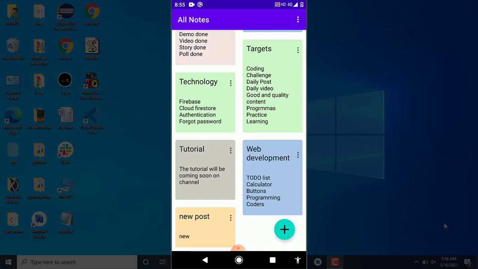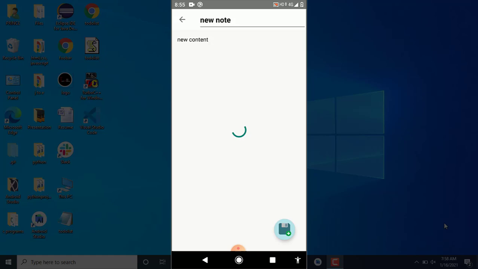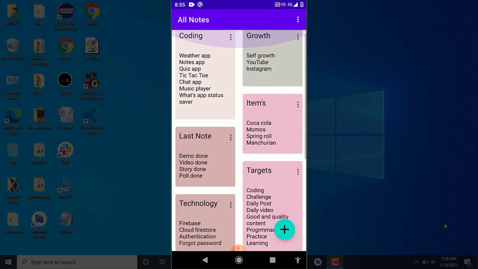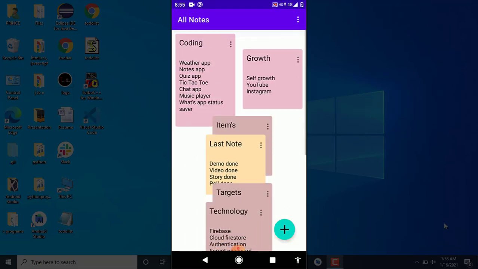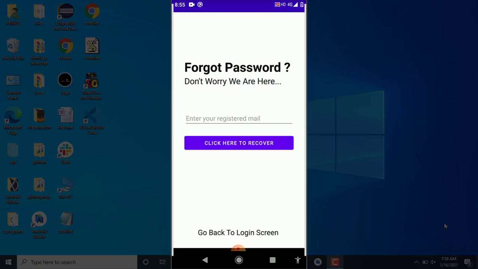Now one thing I also want to show you: if you want to create a new note, simply click on this plus icon. I click on this, and I simply type here new note for you, and this is new content, and simply click on this save button. After clicking on the save button, you can see this is our new note and new content, and this is very amazing. Now I simply log out from here. So hopefully you see how this notes app works. Now I will show you, if you forget the password of your registered email, how you can access it. You can also recover your password by clicking on this.